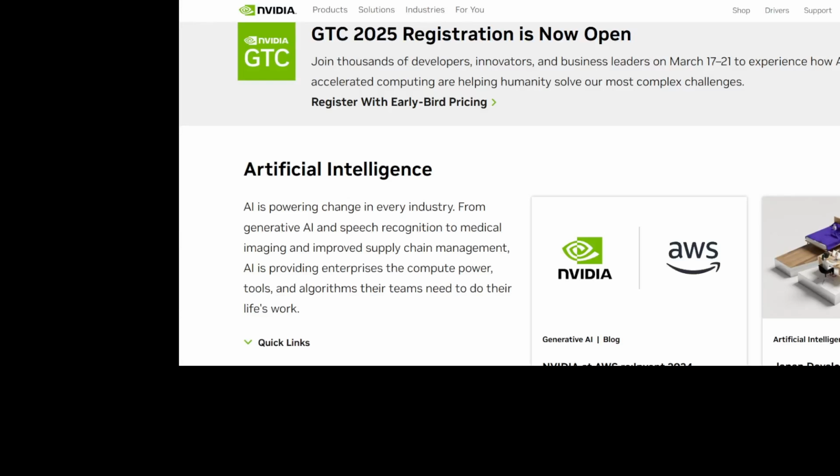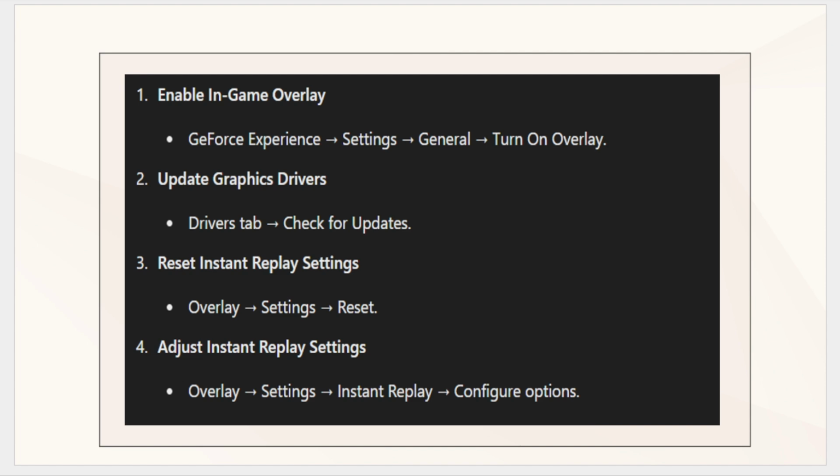If NVIDIA GeForce Instant Replay isn't working, here's how to fix it. First, make sure the in-game overlay is enabled in the NVIDIA Experience app. Open the app, click the gear icon in the top right corner and go to the General tab. Scroll down and ensure in-game overlay is turned on.